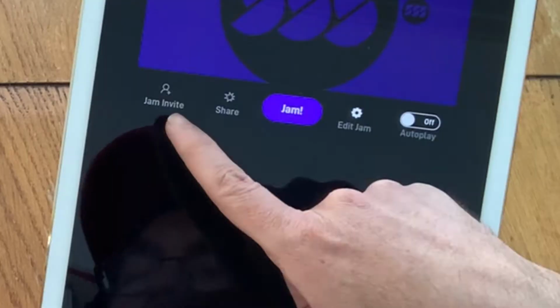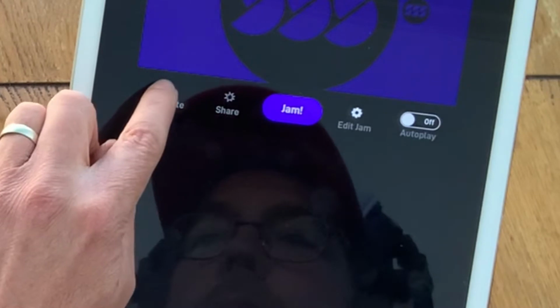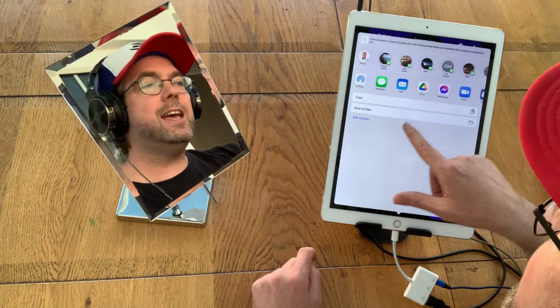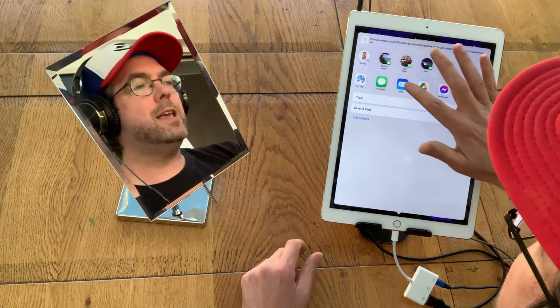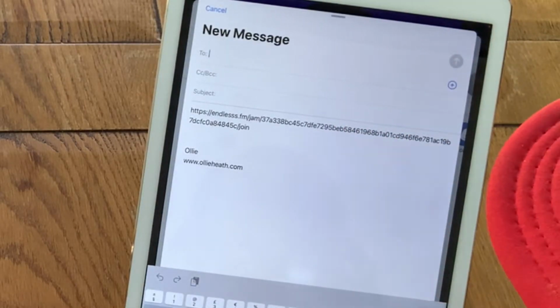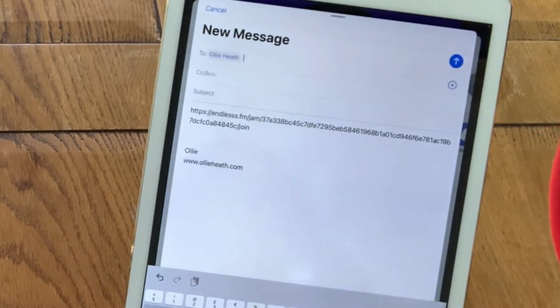And you want to first of all invite your friends. So we want to go to jam invite right there, and you could text it, email it, there's many other ways, but let's stick with email for now. And just to keep it so you can see what's happening, I'm going to email it to myself and we'll call it jamming. So my friend would expect to receive this any second now.